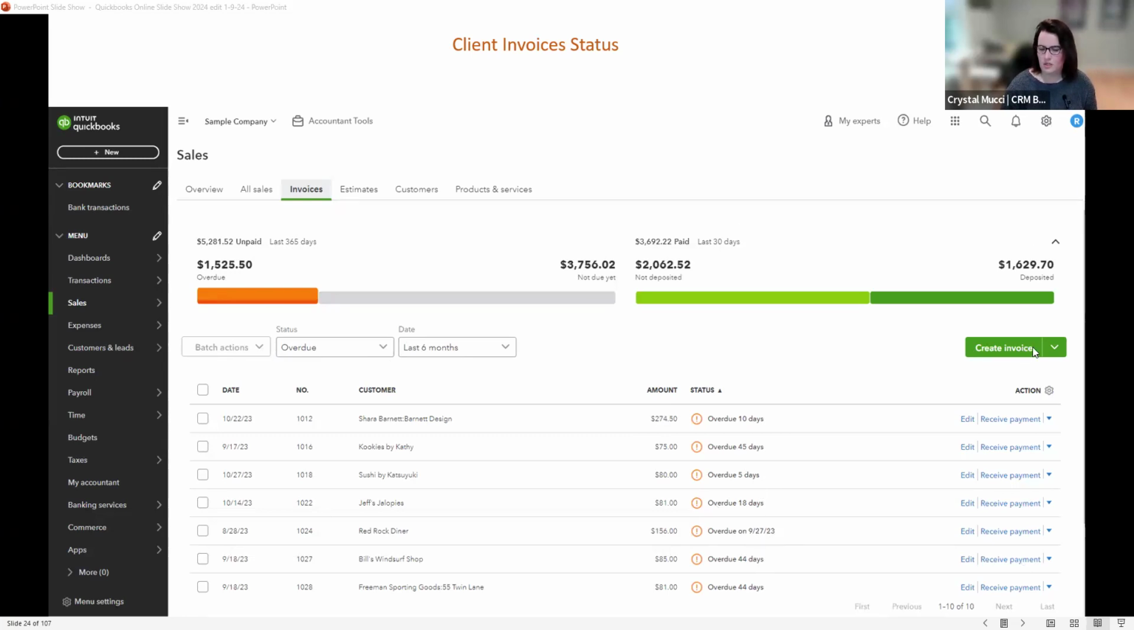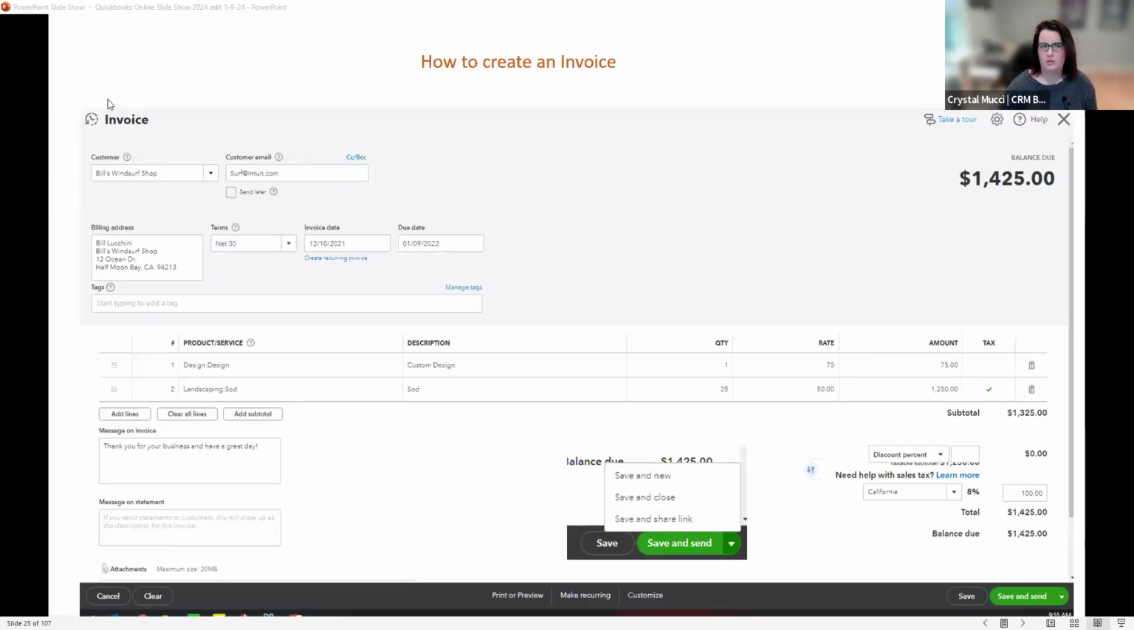So you're going to go in here, you're going to create an invoice if you need to, create invoice, and it's going to show you almost the same screen. So make sure you put your customer's name in here if it wasn't already there.